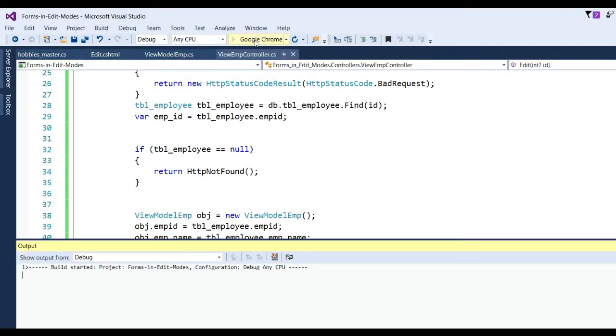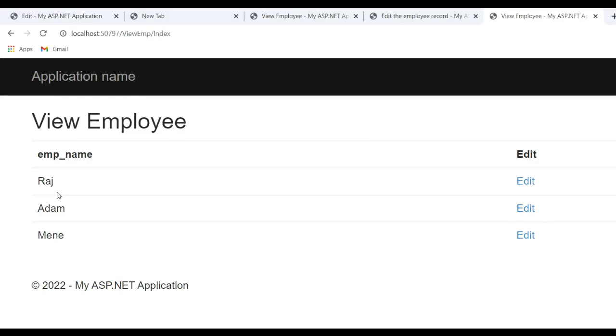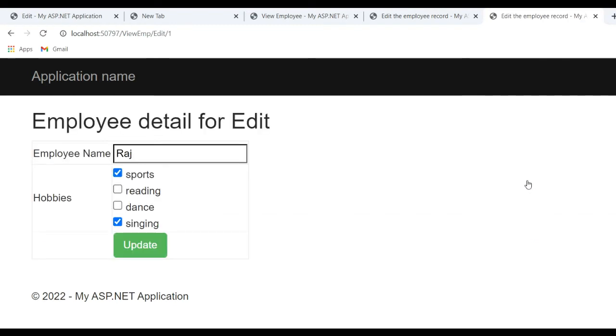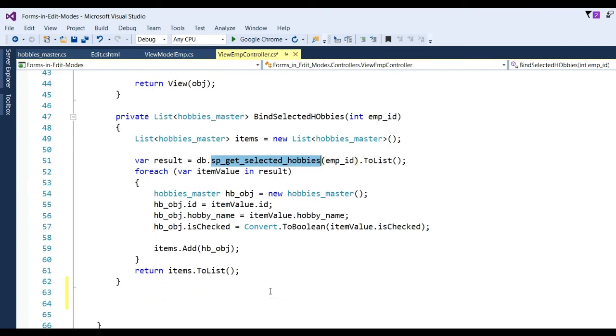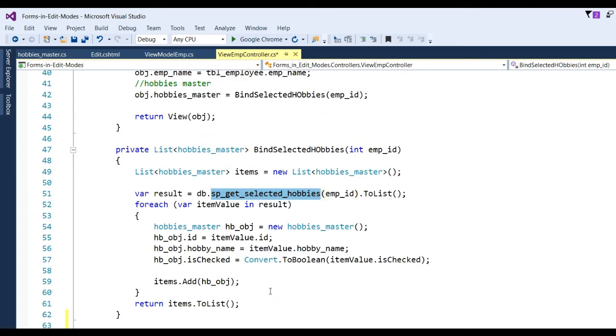Now run the application again. Now click on edit, so you can see employee name Raj and hobbies. I selected sports and singing. Here I have used one stored procedure that gets the selected hobbies, and I use left join.